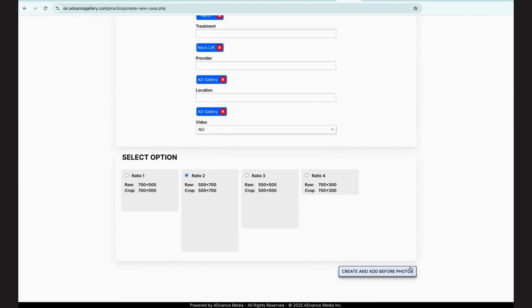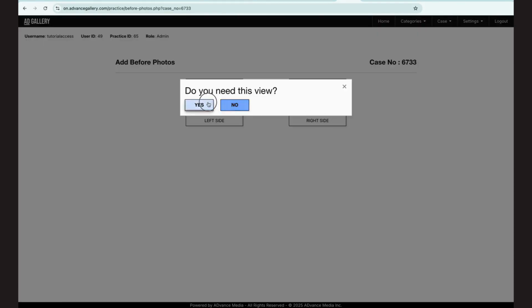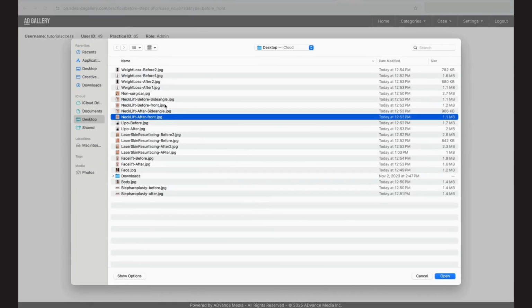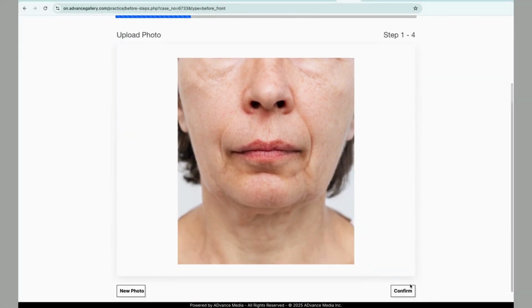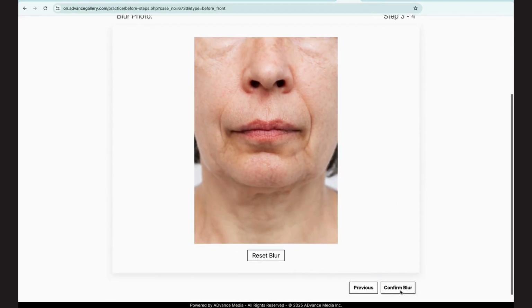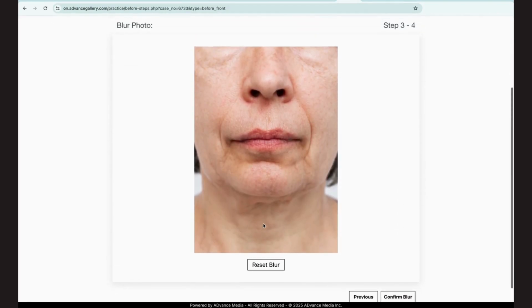Next, you'll be prompted to upload the first before photo. Once uploaded, you'll be able to zoom in and zoom out, as well as drag and drop for the ideal crop. You can use the blur tool to conceal tattoos or identifying facial features.